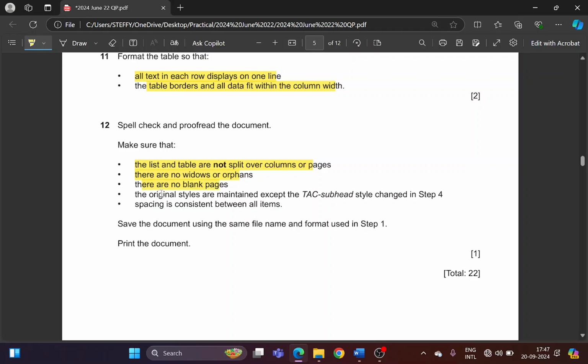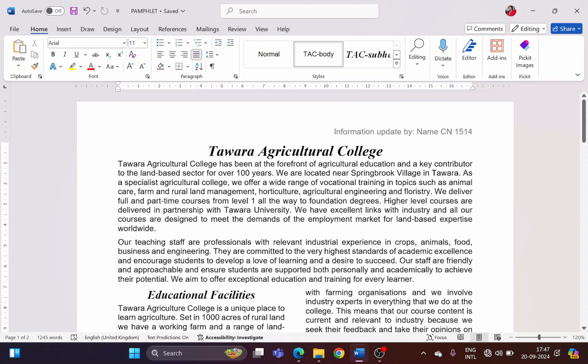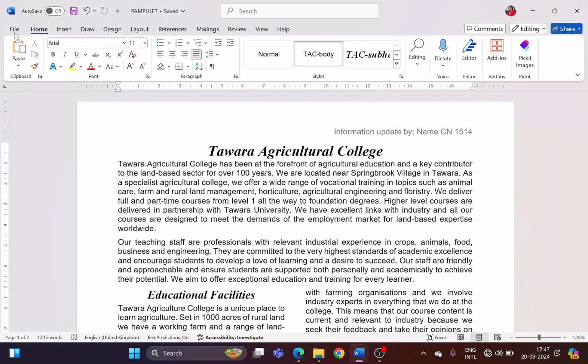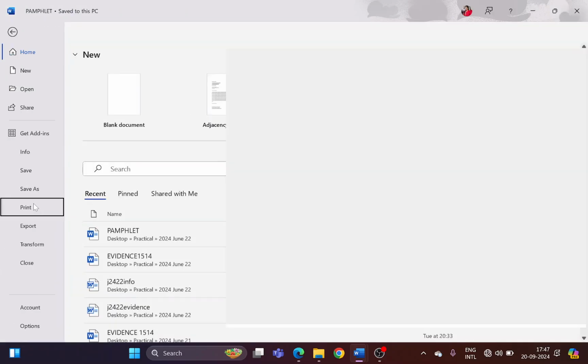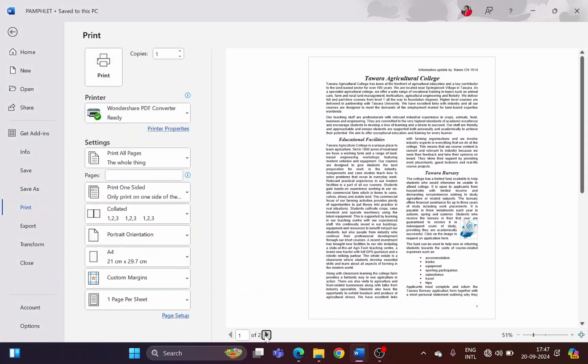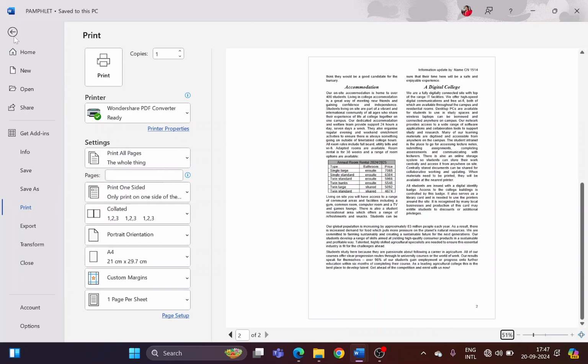There are no blank pages, and make sure the original styles are maintained except for the TAC subhead style, which you changed in step 4. And the spacing must be consistent between all items, and save the file with the same file name which you saved in the beginning. Finally, you will have to print your document. So you go to File, Print, and choose the correct printer and print. Make sure to double check your work before you print.